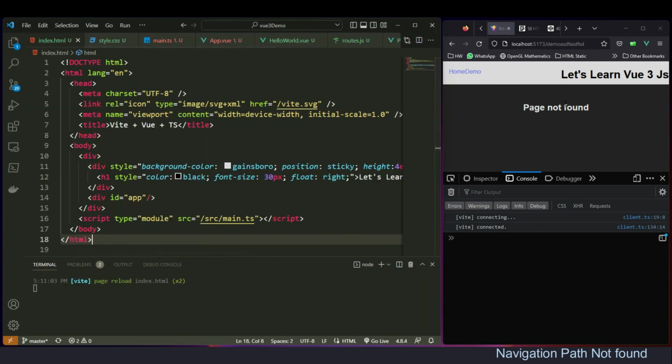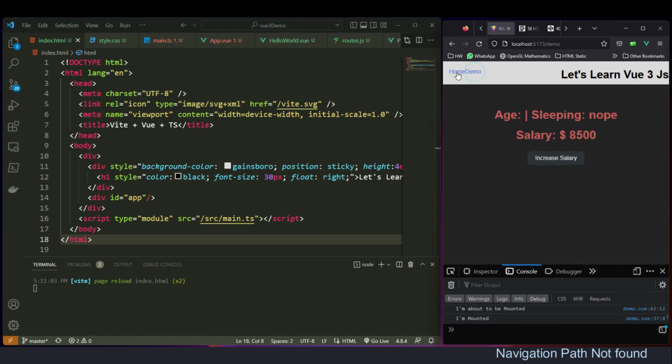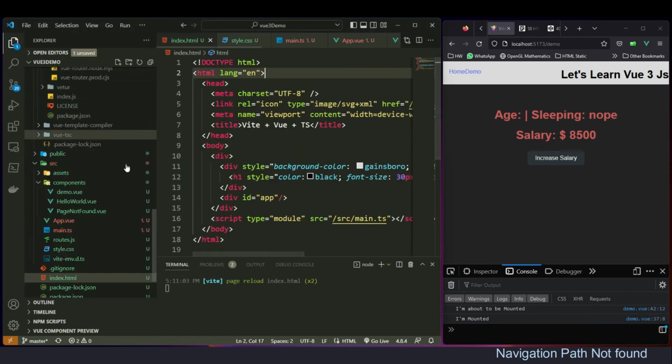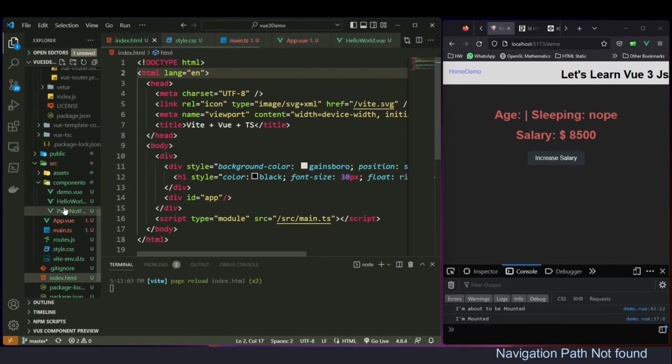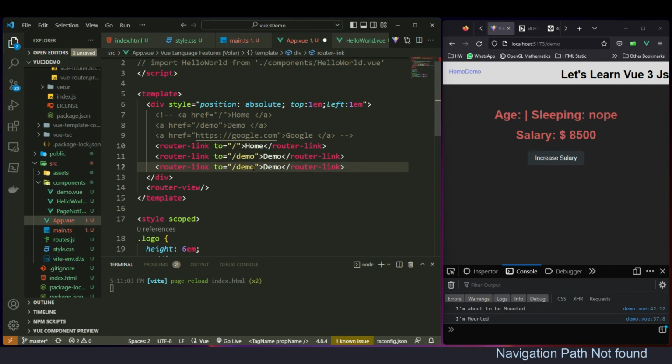Control V. So the page not found is here. When I go to home, I am having home. When I go to demo, I have demo, home, demo, and we will have one more link now, which will redirect us to a completely unavailable value. And where is this happening? This is happening in app. So another link with some arbitrary value, say dummy, and let's put some space.